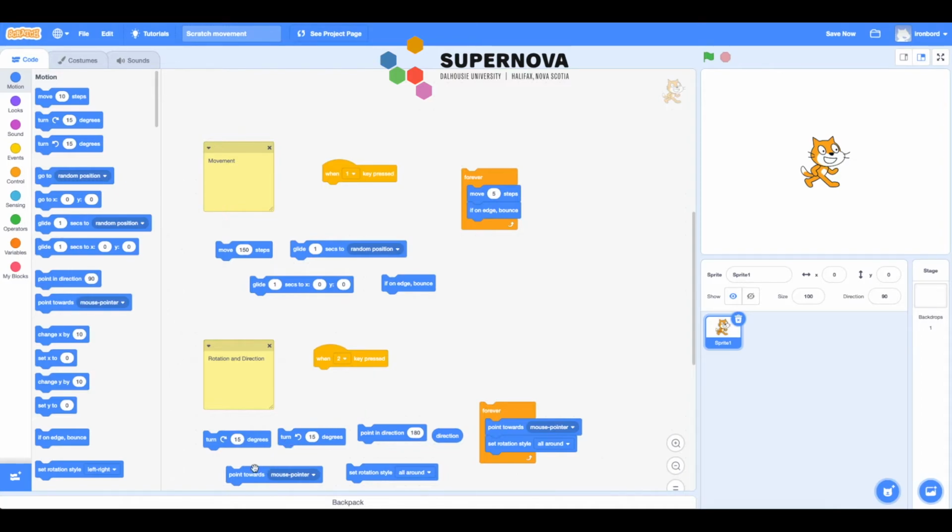But if we want something a little more dynamic, we can use the point towards mouse pointer, and that will set the cat to just look wherever the mouse is facing. And finally, we can set the style of rotation to all around, left and right, and don't rotate at all.